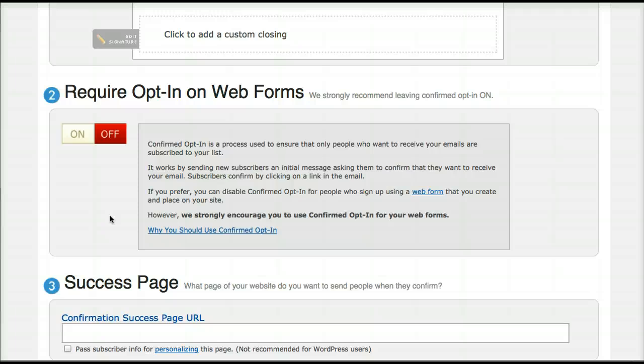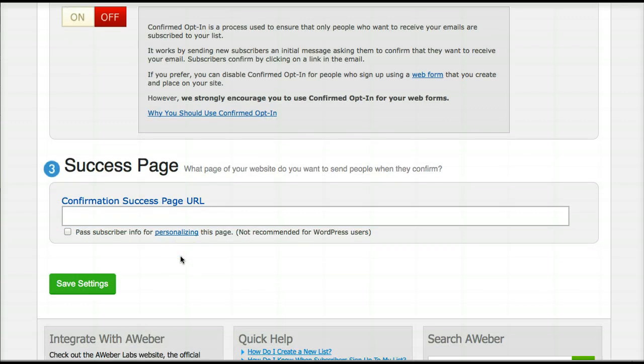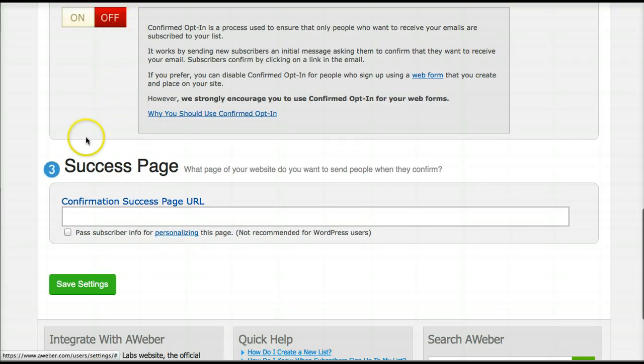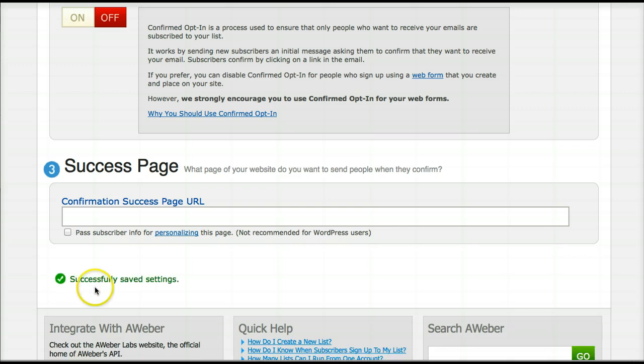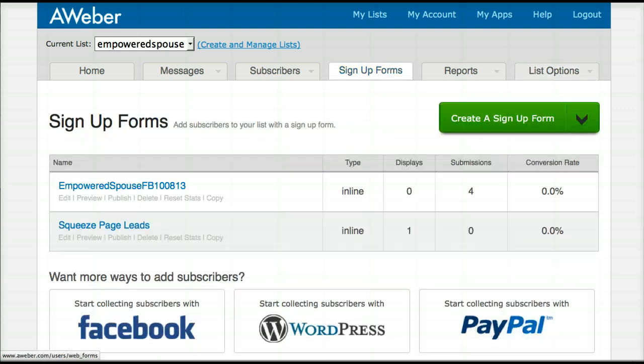Okay, excuse me. If you do have this confirmation, you can set a confirmation success page, which is where they are sent right after they confirm. But since I don't have that turned on, you'll notice here I have this off, and then click Save Settings and move on. So all those settings have been saved. Now we have a list, and we want to go to Sign Up Forms to create a form.